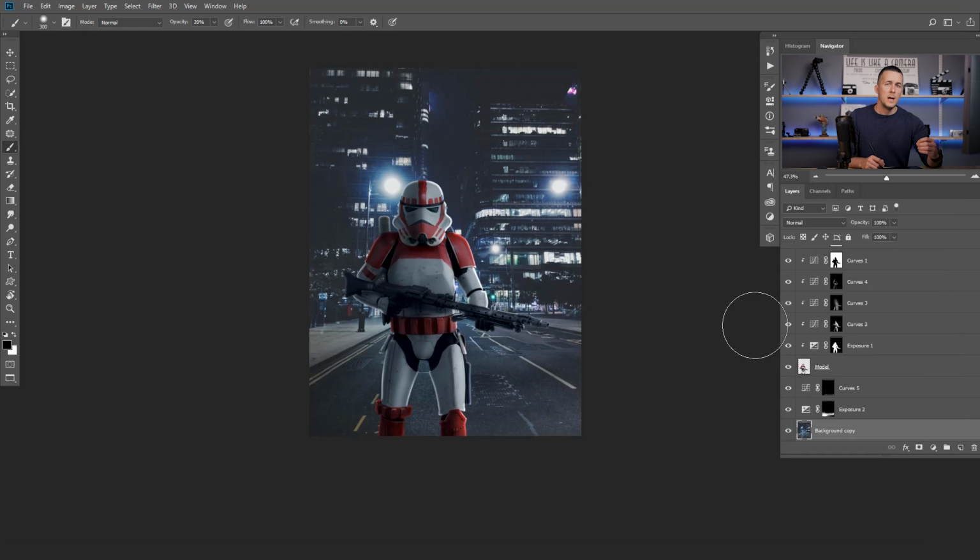And what can we do to make this even more believable? We can add some blur, some depth of field on the background. And again, I have a tutorial about how to add blur and different kinds of blurs in Photoshop, so you can check that right here. But here we will do it like this.